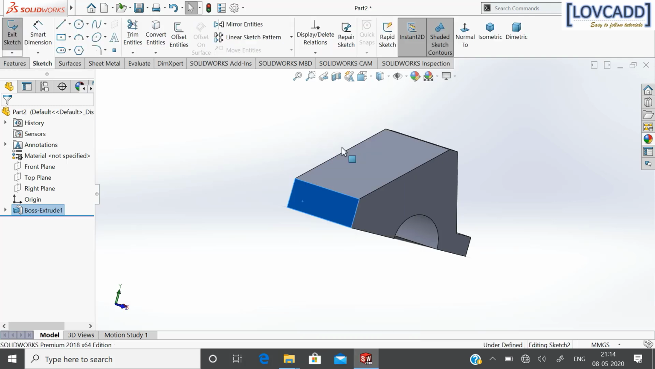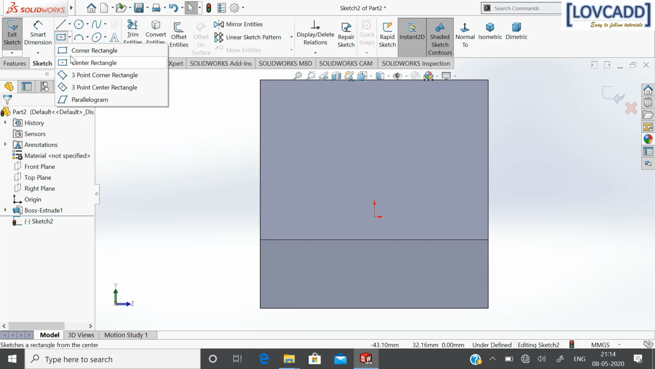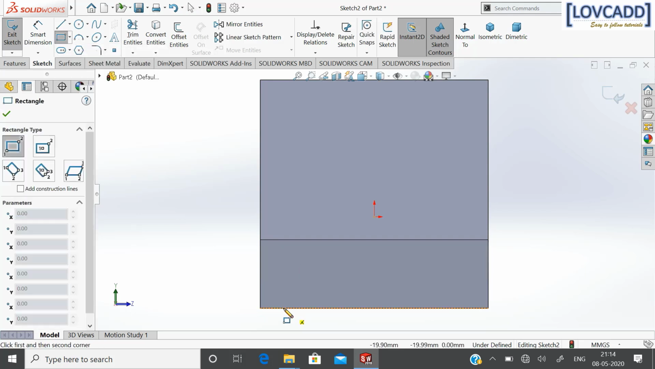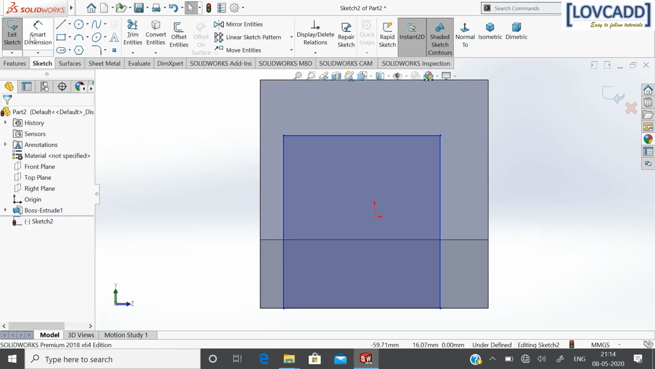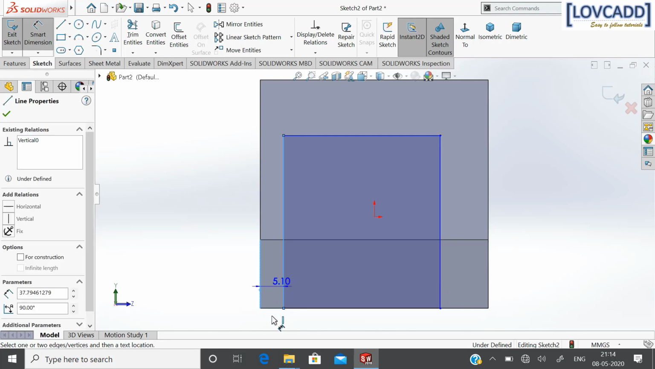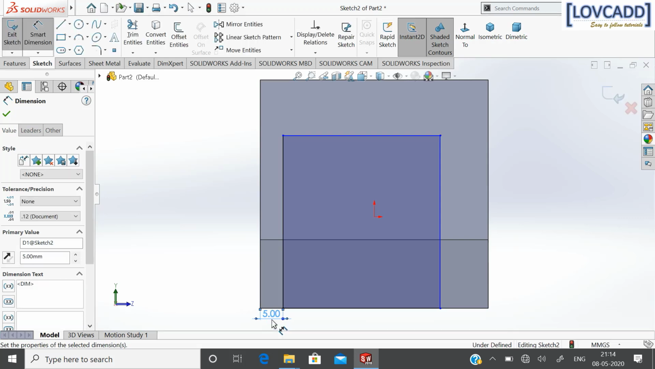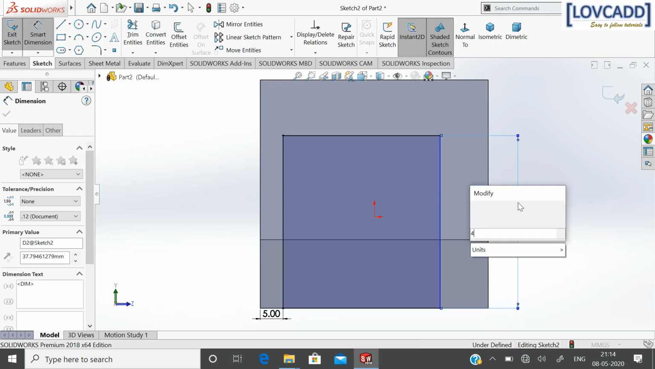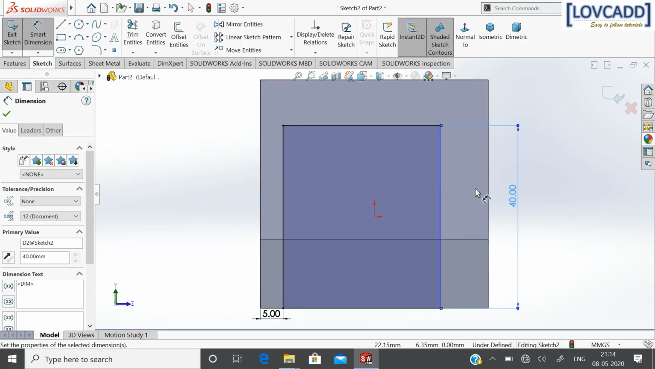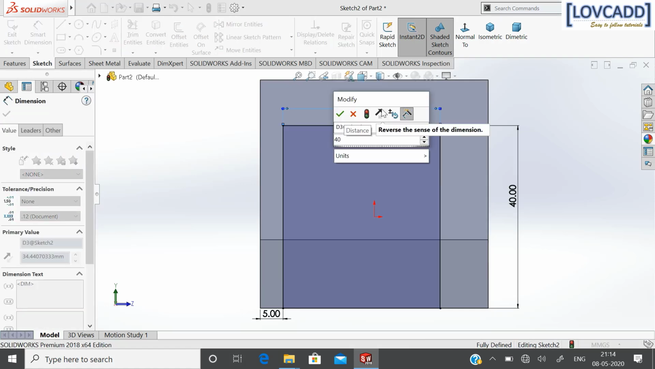Now select this surface, go to sketch, normal, select center rectangle, create one rectangle from this point, assign the dimension as 5 mm between these two lines. Now give the dimension as 40 mm for this length and again 40 mm for this length as it is in drawing.